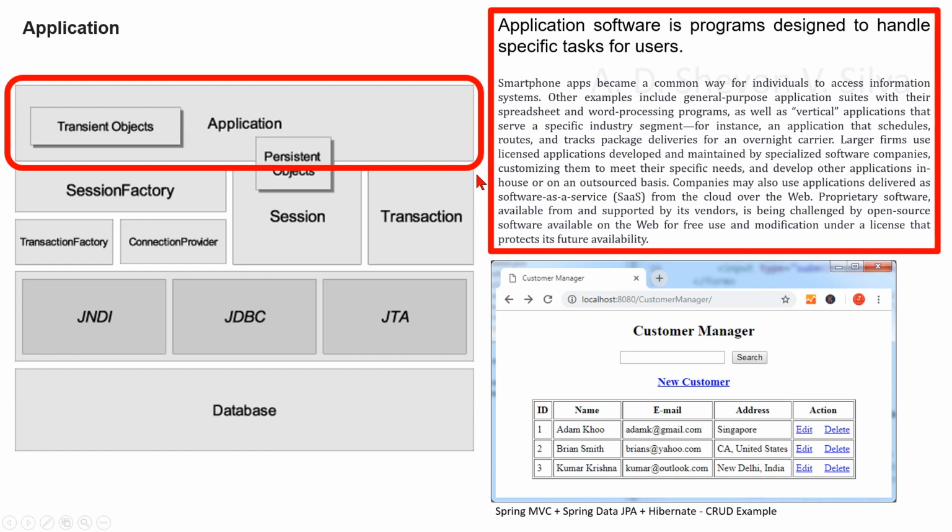Proprietary software available from and supported by its vendors is being challenged by open source software available on the web for free use and modification under a license that protects its future availability. Here you can see Spring MVC plus Spring Data JPA plus Hibernate, crude example here.